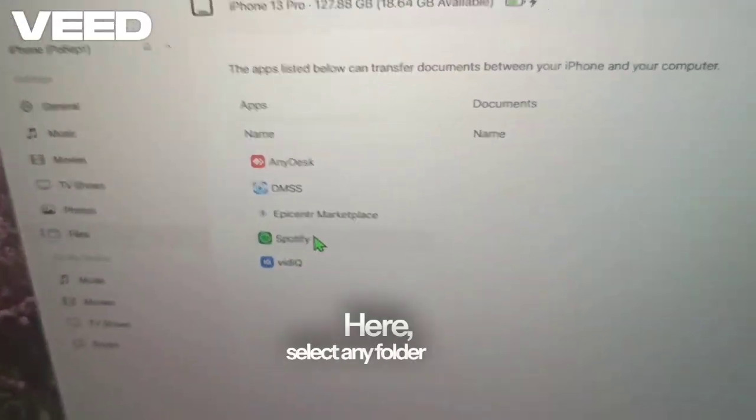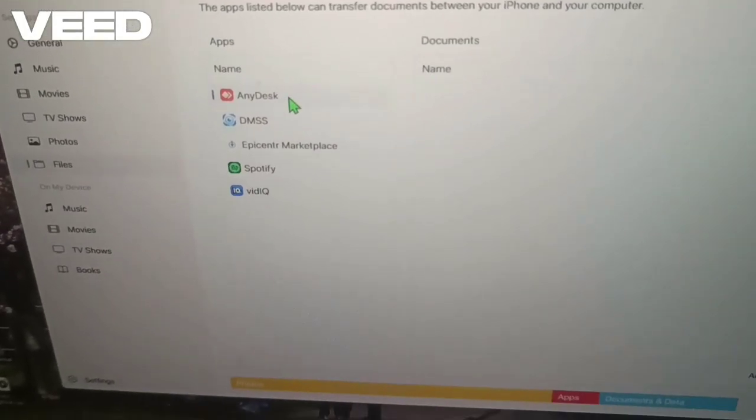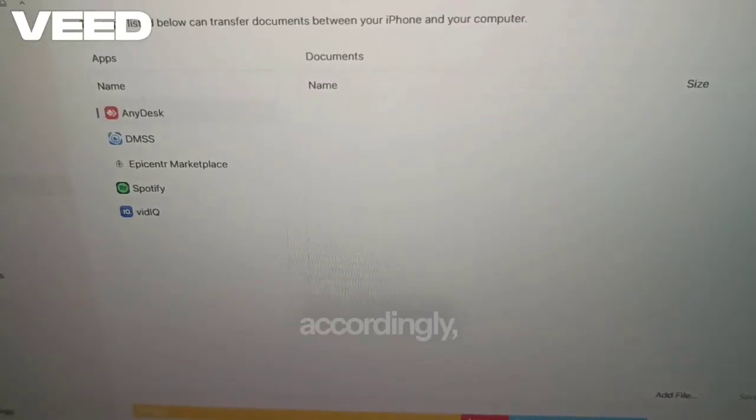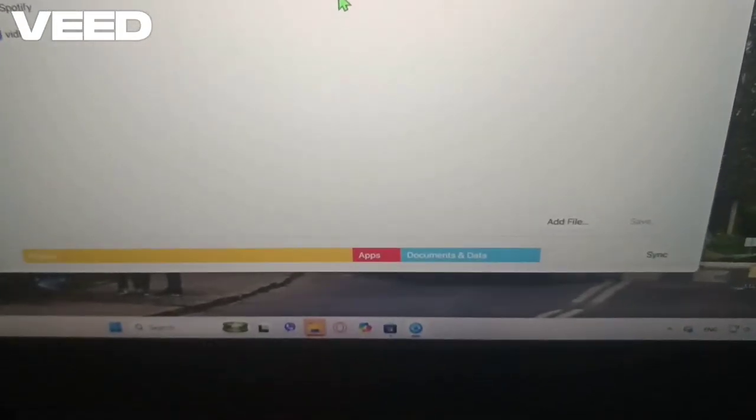Here, select any folder. For example, I'll choose a folder from any desk. Here and here, accordingly, I throw what I need. Click Copy. That's it, and we did it.